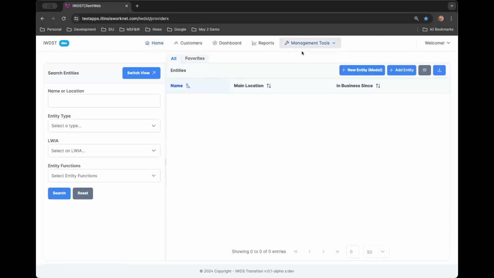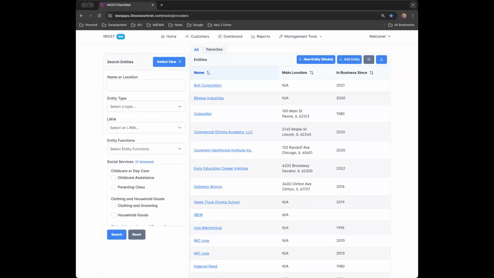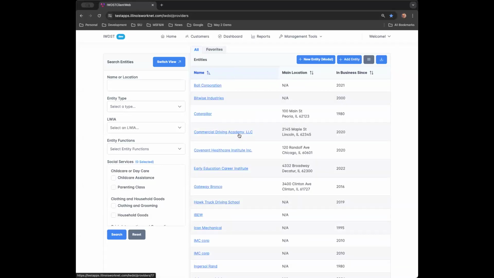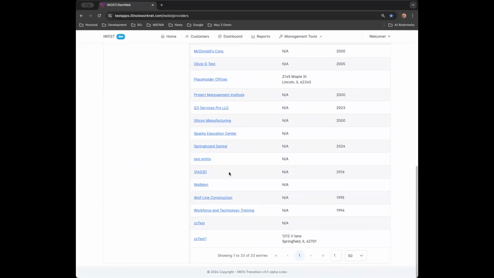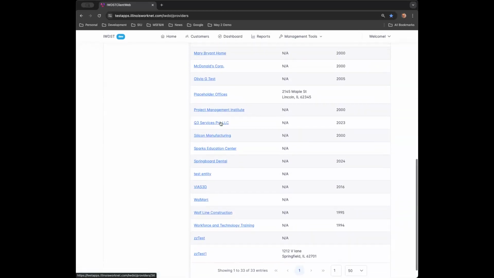But this is entity management. Now I might hit on something that may not work exactly yet, but for the most part, this is working pretty well. Over here, if you see this sort icon, you can sort. Just click it once or twice and you can sort by name. Remember when I said this pagination, looks like we have 33 entities that we've messed around with and dumped in this.